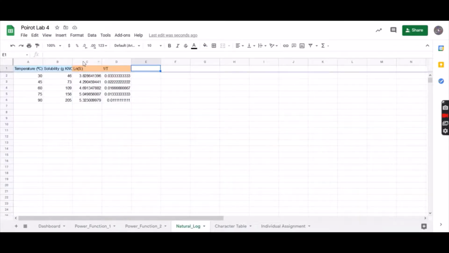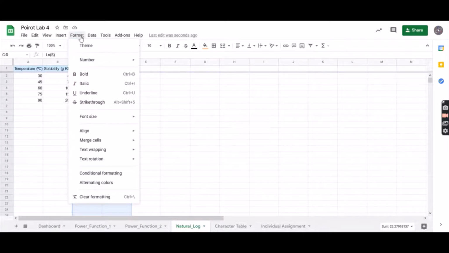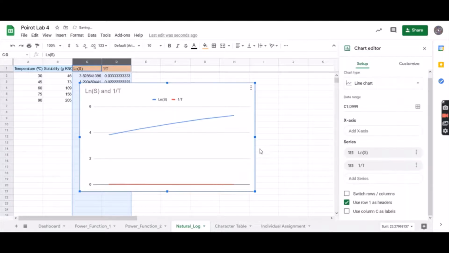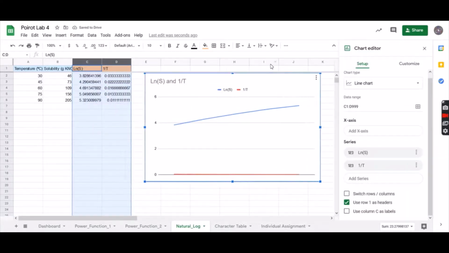Now, Google Sheets is pretty good at telling what you want to do, but sometimes it doesn't always get it perfect. So sometimes I might insert a chart, but it's not going to look exactly like I'm wanting it to. I wanted to have my natural log of solubility versus my 1 over t, and it got it a little bit mixed up. So we're going to go in and fix it.